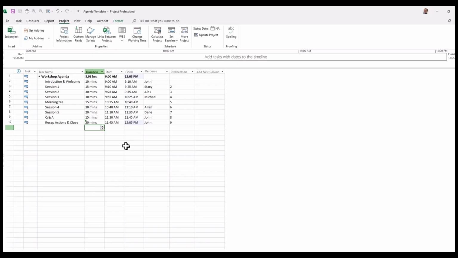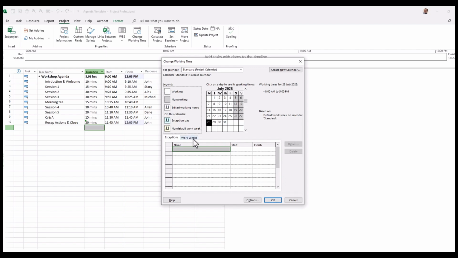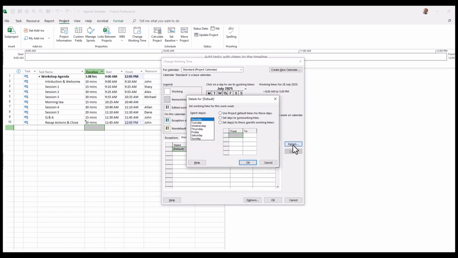Now, a good idea would be to go back to change working time and go to work weeks, details, and change every day to reflect that. Don't want to be caught assigning a meeting agenda with one of these days not being consistent with what you want. So that's probably a good tip for this particular agenda template.